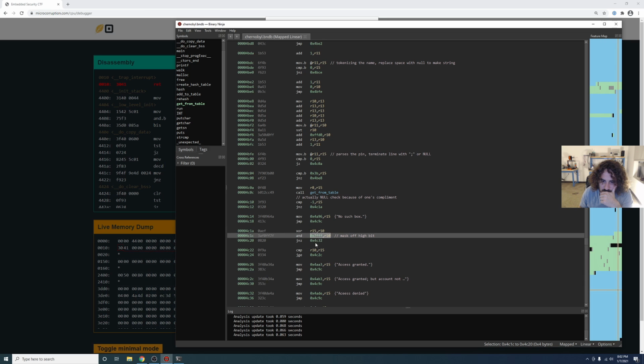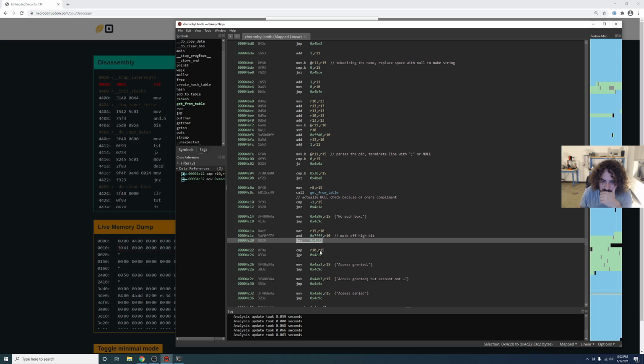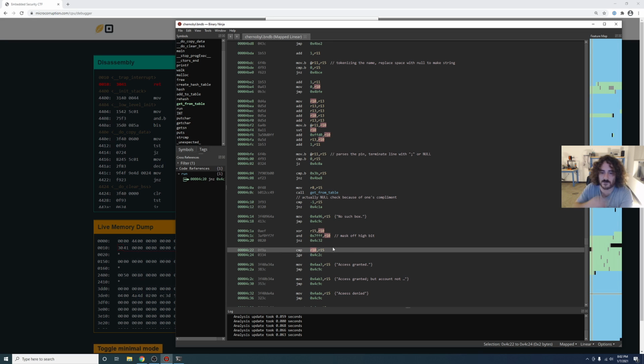So AMs them, jump not 0, to here, to where? To here. So that's an access denied. R10 to R15.